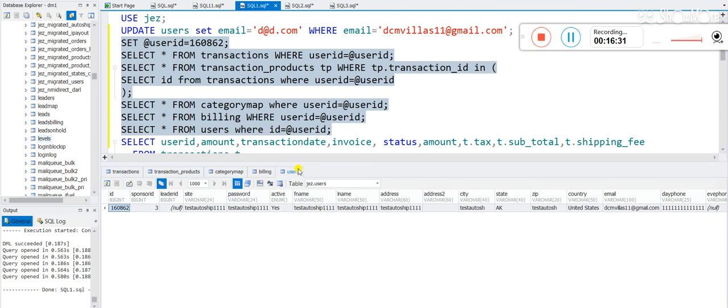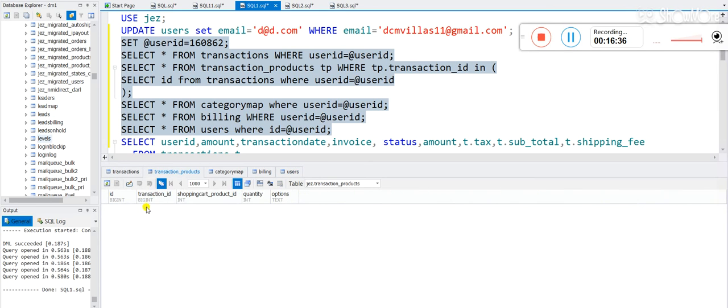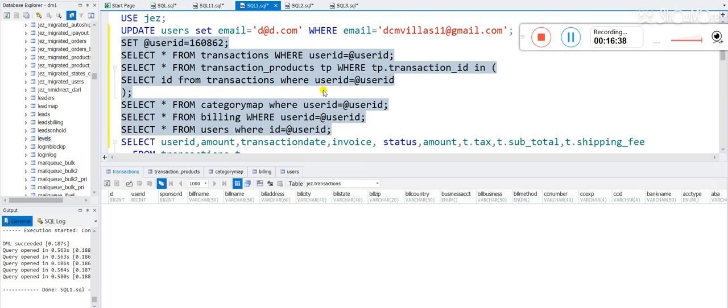Billing, then users which I have shown earlier, so no transaction products and transactions. So that's all for my video demo.